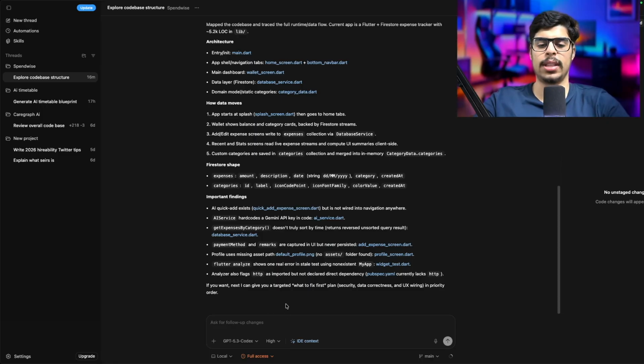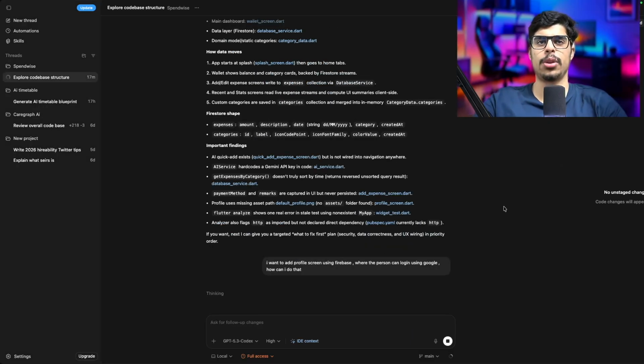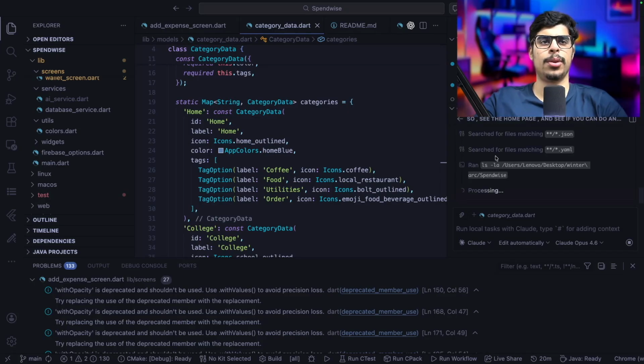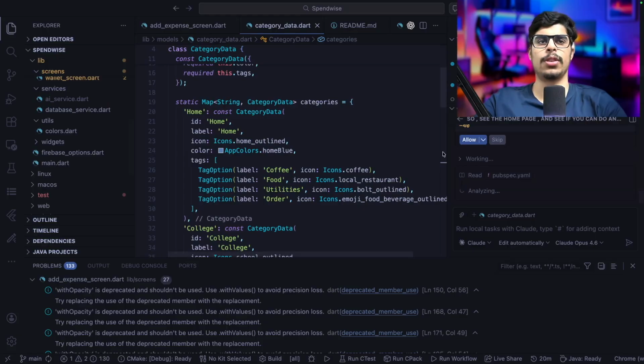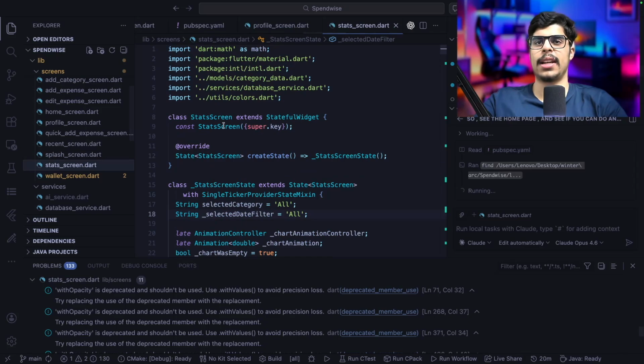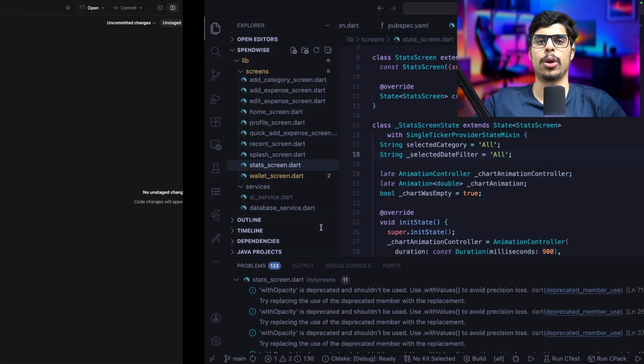Okay, so let me say I want to add a profile screen using Firebase, where the person can log in using Google. How can I do that? So we're going to be integrating Firebase using Codex, as well as let us see what Claude is doing. So it has searched for the files, which are going to be the wallet screen file as well as the stat screen file, which it has to mainly edit.